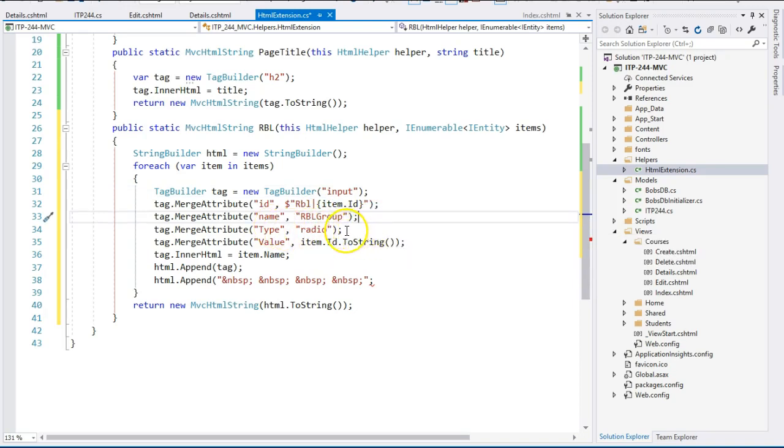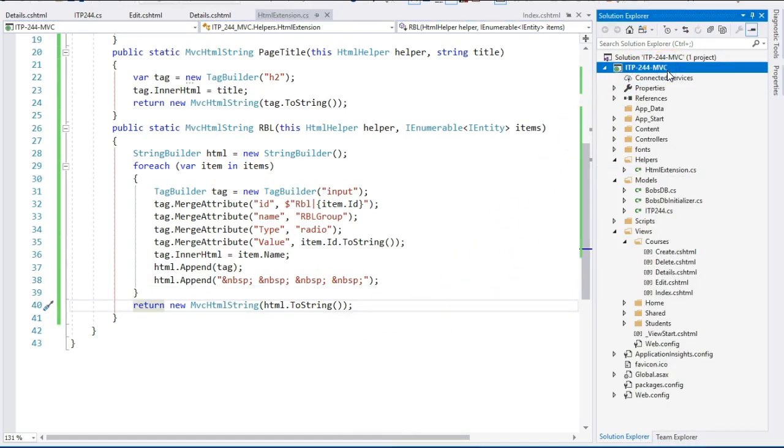The radio is the type of input as opposed to other types like checkboxes and others. The value is going to be the ID from the item. Again, the item is an I entity. The name will come from the item as well, which is also an I entity. I have my tag. I add it to my string builder up here. I append some spaces at the end. Maybe if I put a closed parenthesis there, it would help. And I return a new MVC HTML string where the value is my string builder up here. That looks good. Let's do a build here. And we have a clean build.